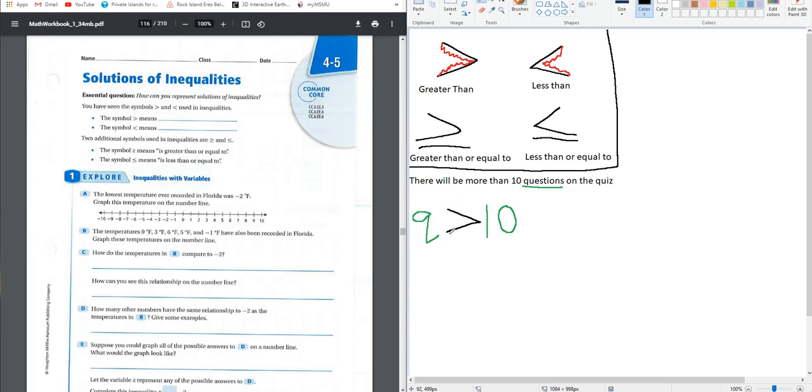So just remember, that's how you're going to do it. And then the way you read it is Q is greater than, because of the greater than sign, 10. Q is greater than 10. Now, if we were to do the greater than or equal to, I might write something like this, or I might say something like this.